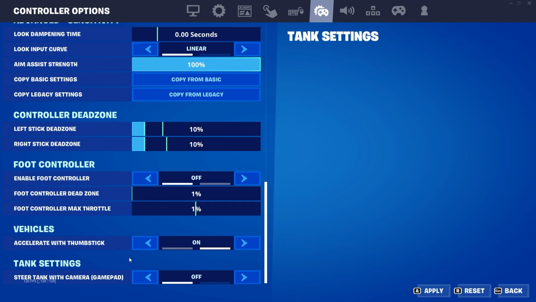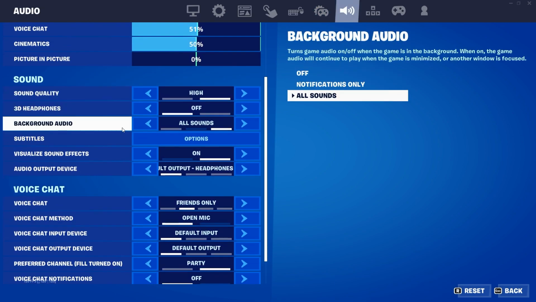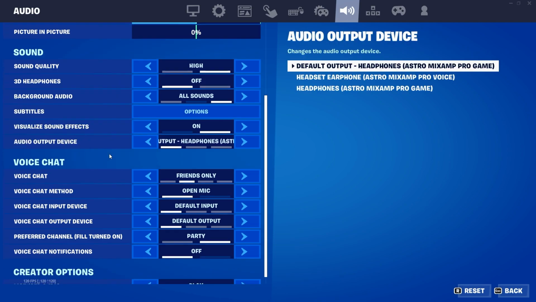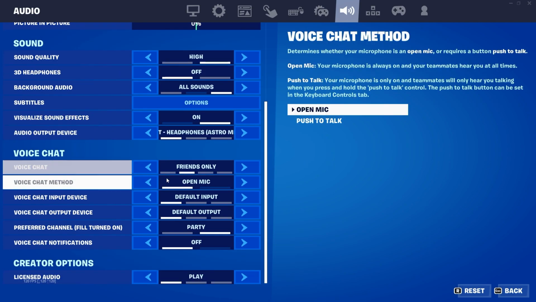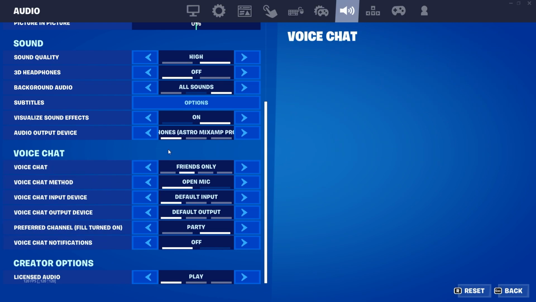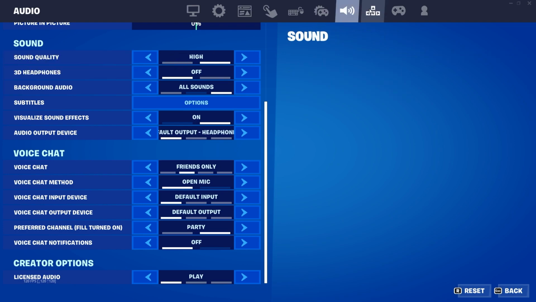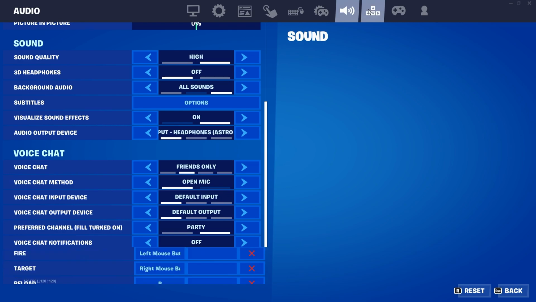Put controller off, that doesn't really do anything. Sounds, that's all default. What else? Nothing really exciting here. I've tried optimizing sounds with quality and things, it doesn't really make much difference. I spent a lot of months playing with different settings there, didn't really make any performance difference at least.